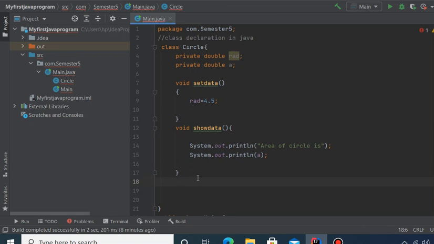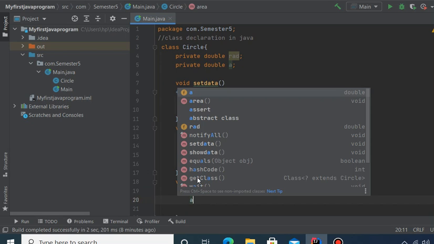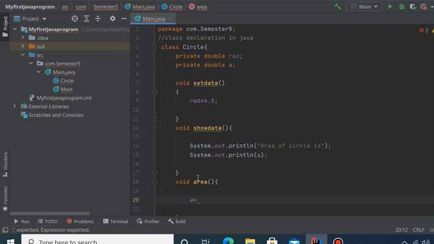Now next is how we can calculate the area. How will we calculate the area? So we must have another method by the name area or calculation. This method will calculate the area of the circle. So we know that the area of the circle is pi r squared. Here is the formula: a equal to 3.1415, this is the pi constant value, and then radius times radius. The asterisk is the multiplication arithmetic operator.